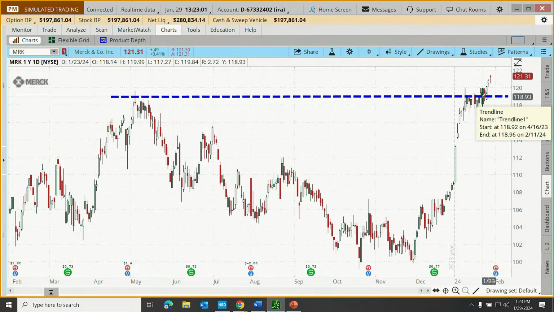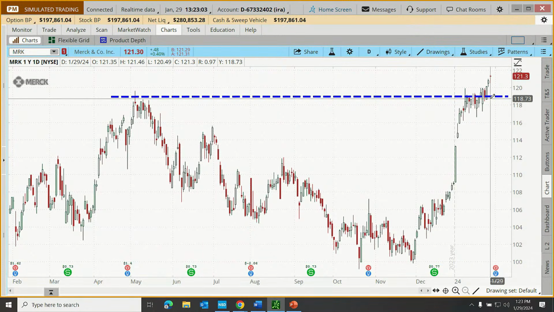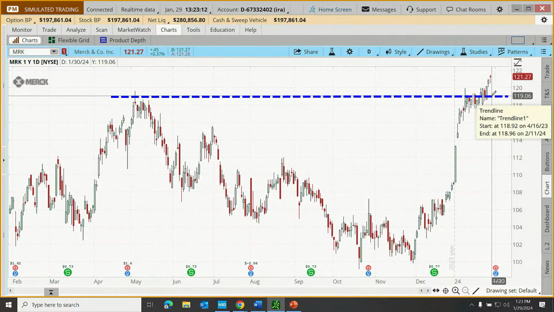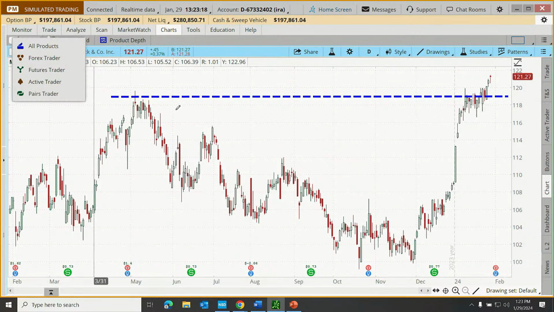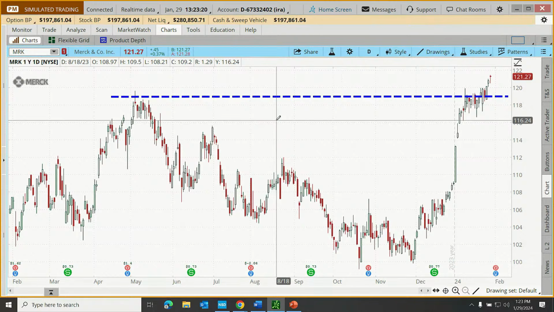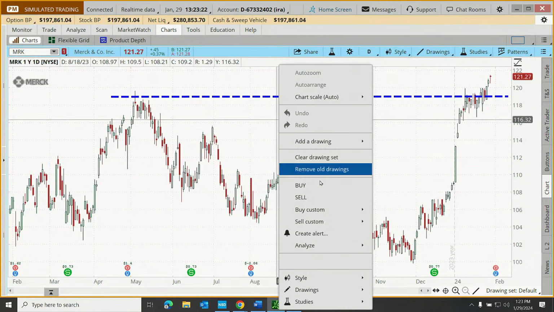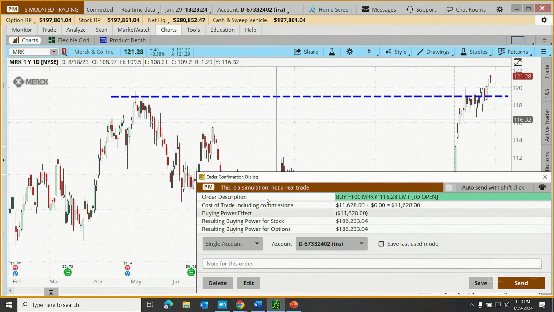So maybe an investor is waiting to buy after the earnings announcement. And maybe they say, if the stock holds up after the earnings, I want to buy it as quickly as I can. Sometimes we want to be quick, but not right now. We want to be quick after an event. So what we can do here, we can go to the trade tab, or we can just right click on our chart. Let's put in a buy order.